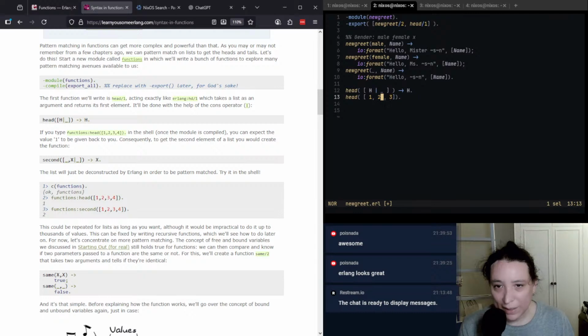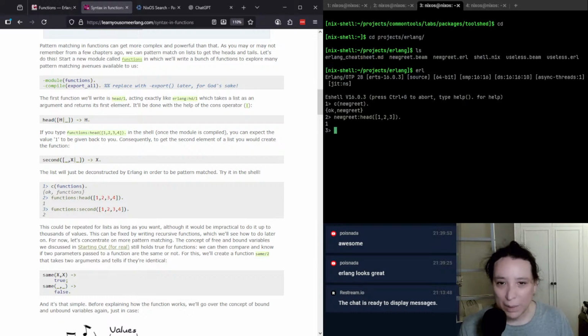It's going to break this up, and the 1 goes to head and the rest goes to here. We learned that in the list part, so you can go back to that episode, that video if you need a refresher. So let's compile this again. And then we call head, and it should work exactly the same way. So that's not super interesting, right?